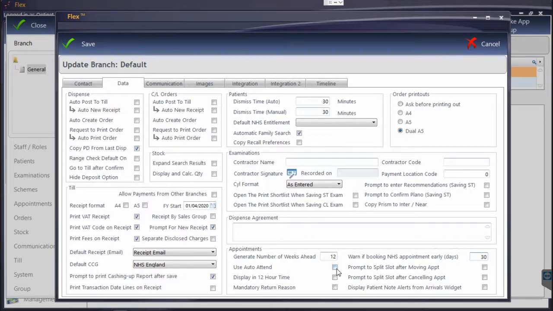Use auto attend. So an appointment can be turned green automatically when a patient attends. So to save you having to remember to mark it each time, instead of cancelled or failed, it can auto attend for you. Display in 12-hour time, again, includes the name. Instead of using the 24-hour clock, it would just show AM and PM in the margin of the appointments.